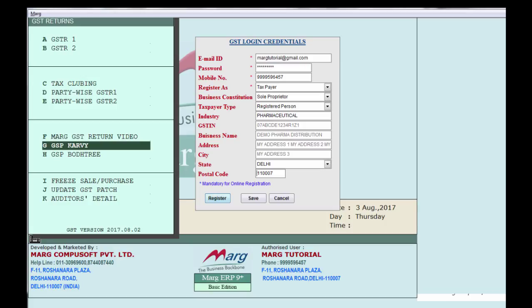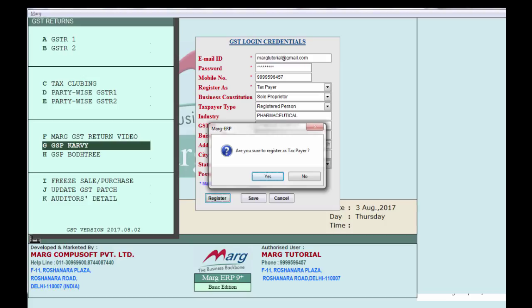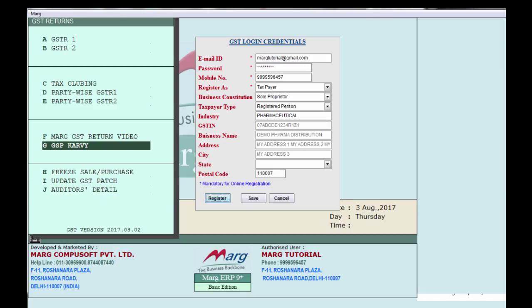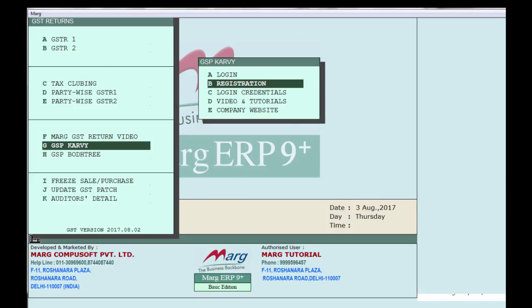After filling the details, click on Register. After clicking on Register, you will get registered on the Karvi portal. It is mandatory to fill these details in order to upload invoices online. After clicking on Register, the software is asking, are you sure to register as a taxpayer? We will click on Yes. If you want to save these details, then click on Save. And if you want to make any changes in these details, then click on Edit.